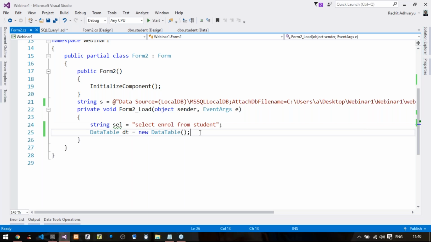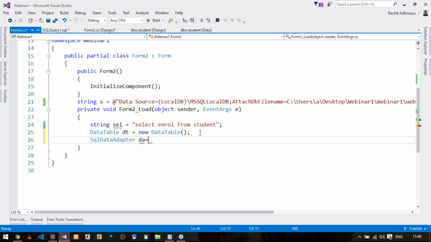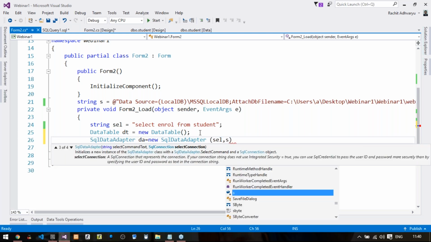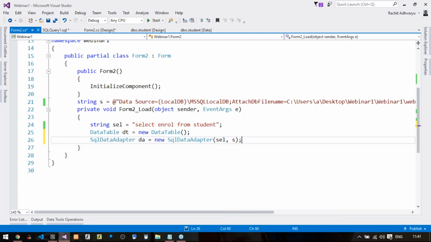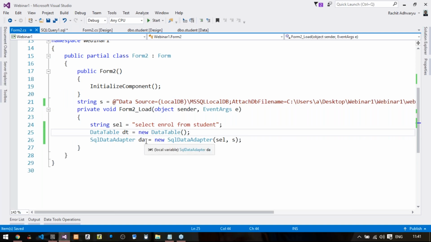Now to execute the select query, we will use SqlDataAdapter da equals to new SqlDataAdapter. And this SqlDataAdapter will have two parameters. One is your query, that is sel, and second will be your connection string, where you want to execute this query. We have said that we want to execute on this particular database. So you provide your query and provide your connection string.